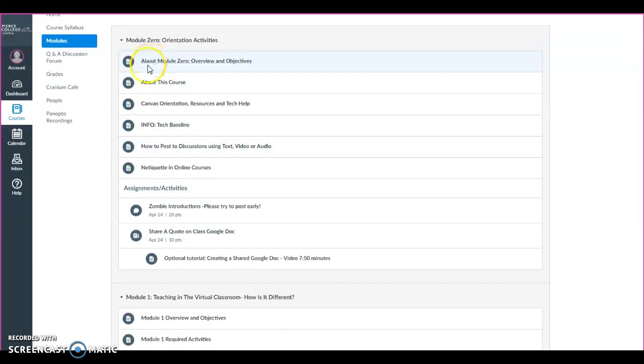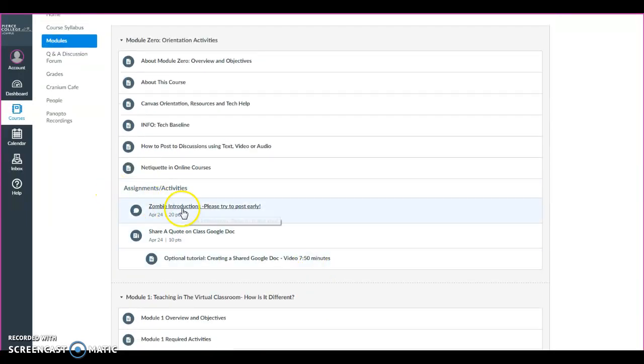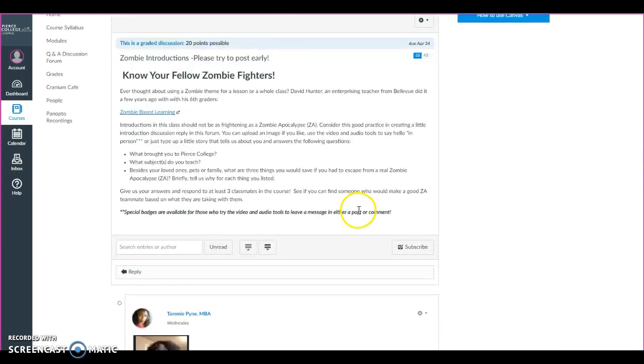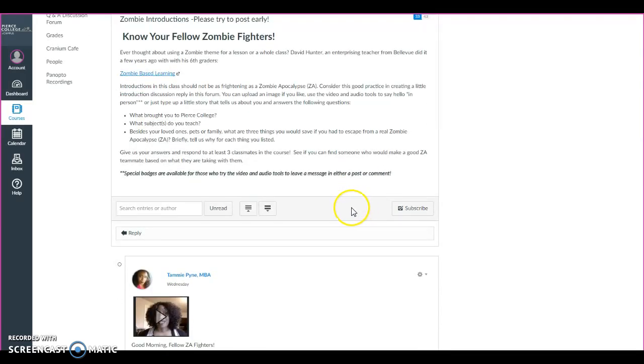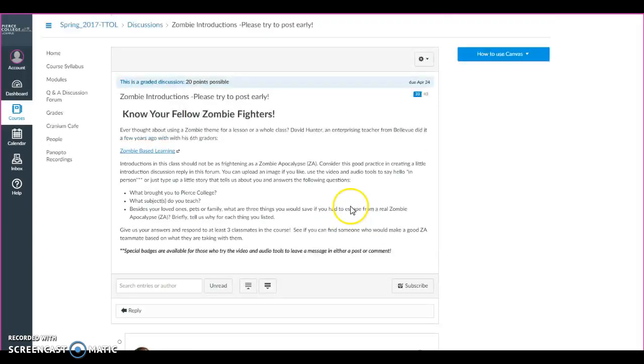You will see it set up where you have course content up front and then assignments and activities listed along the bottom, and those are the sort of graded activities in the course. You'll see in week 0 we have our zombie introduction, so if we click on that, a discussion forum for the zombie fighter introduction is posted here, and you can see people are posting in the course. Let's go back to modules.